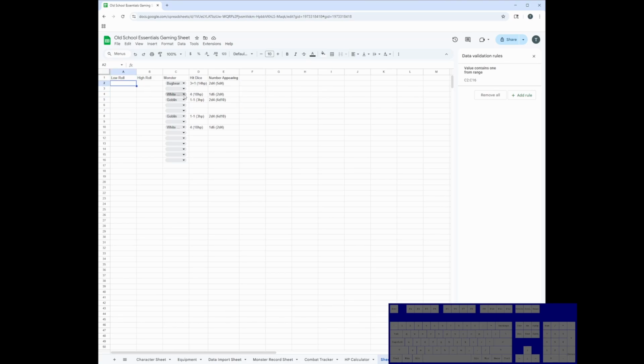So let's just pretend that our bugbears are, I want to see them on 1s through 3s. And let's say 4 through 7, and 8 and 9, 10, 11 through 15, and 16 through 18, and 19 through 20, and I actually have to fix this here, 16. Okay, we should be good with that.